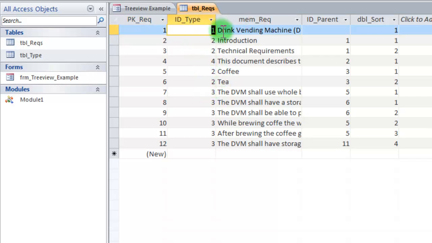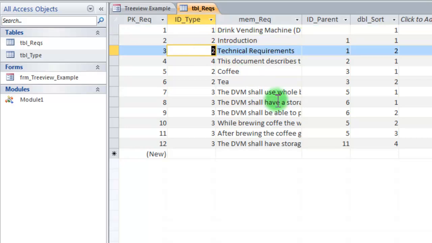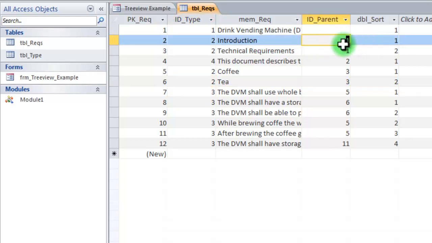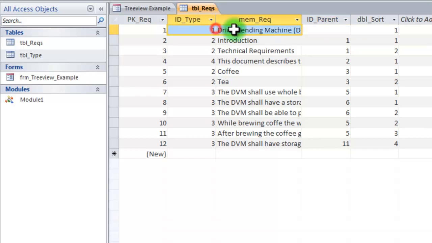As you can see, number 1, type 1, this is the document. It has a header introduction and a header technical requirements, and later a subheader coffee and a subheader tea. The parent over here is a link directly back to the same table. Introduction and technical requirements are both related to parent 1, that is the document, which has the primary key of 1. Furthermore, there's a sort column specifying which order the different requirements shall be shown in.